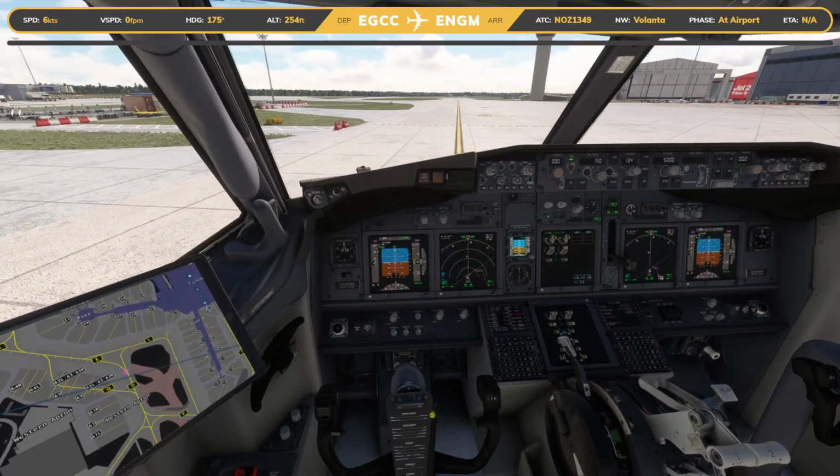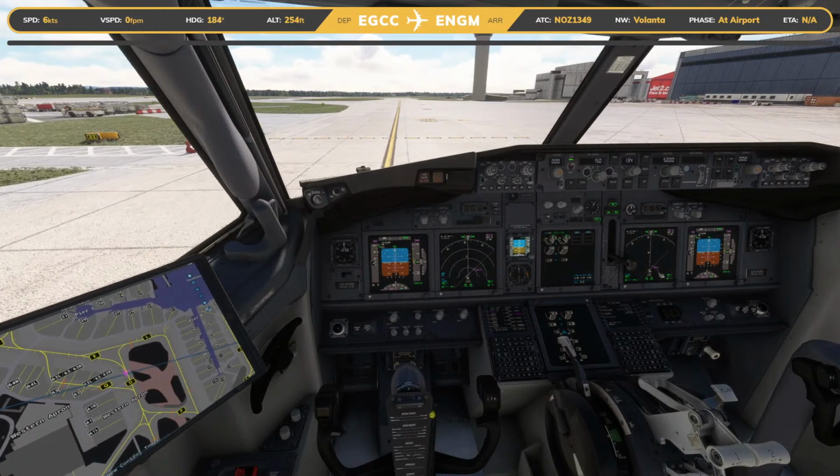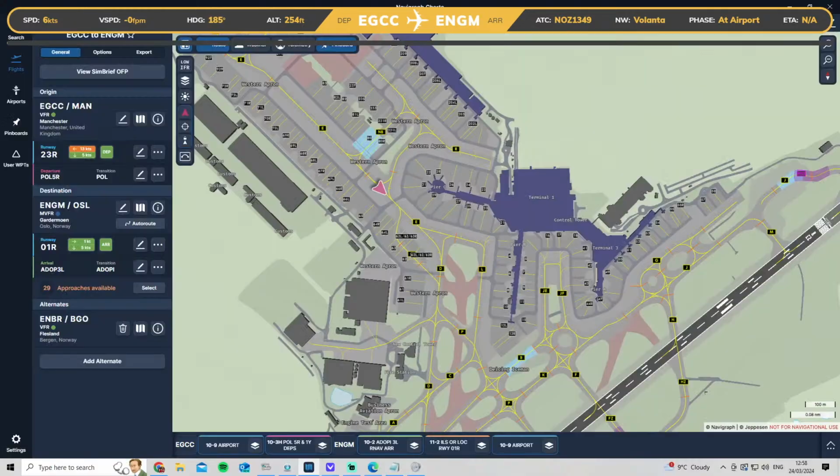Can't move the maps on the tablets, I can't. So there's Papa anyway, so yeah, next left. Second left onto Kilo, onto Juliet.